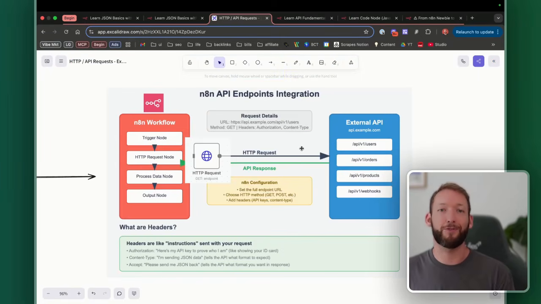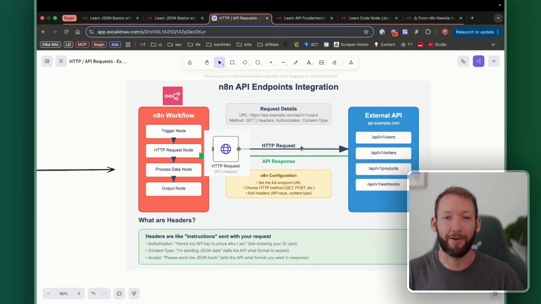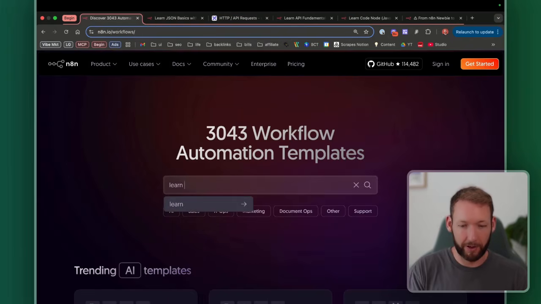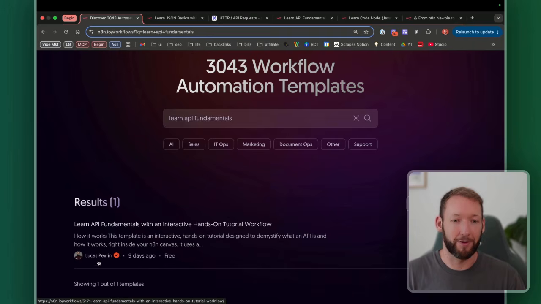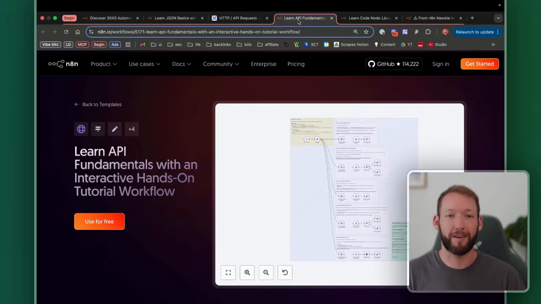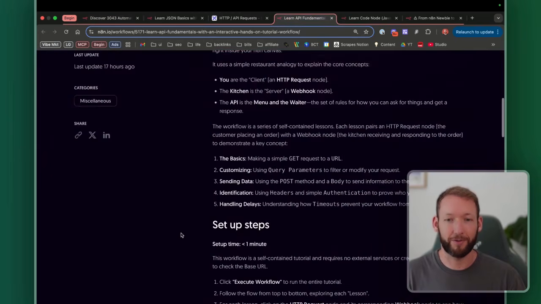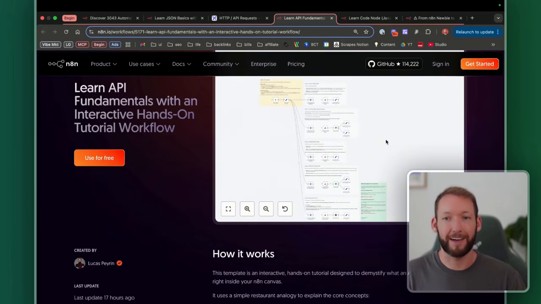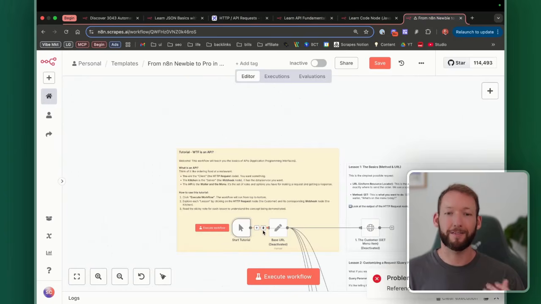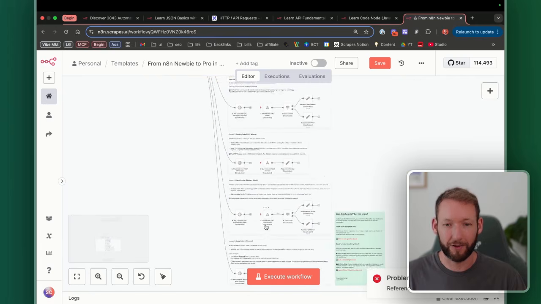So let's jump into a really clear example now. The way you can do that is go to the n8n template library and search for learn API fundamentals. This is a template set up by Lucas Peyrin, and he's got some really great beginner templates. We're going to run through that template. It's going to appear as a page like this, which gives you more info. All we're going to do is copy that whole thing and paste it into a brand new workflow inside n8n, and make sure it's activated.